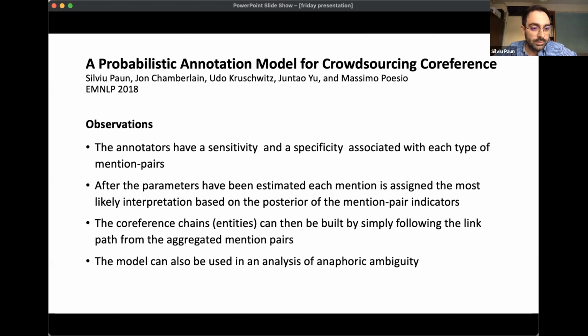A few observations about this model. You probably noticed that the coders have a sensitivity and a specificity for different types of mention pairs. This allows the model to capture, for example, that it's probably easier for the coders to correctly identify when new mentions are introduced into the text versus to correctly identify the right antecedent of a discourse-old mention, or that predicative noun phrases are harder for the coders to correctly identify.